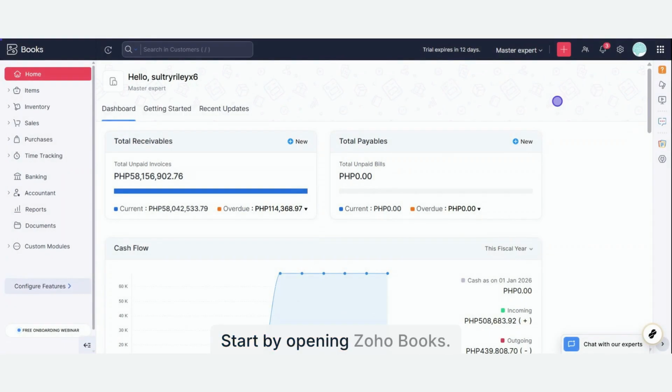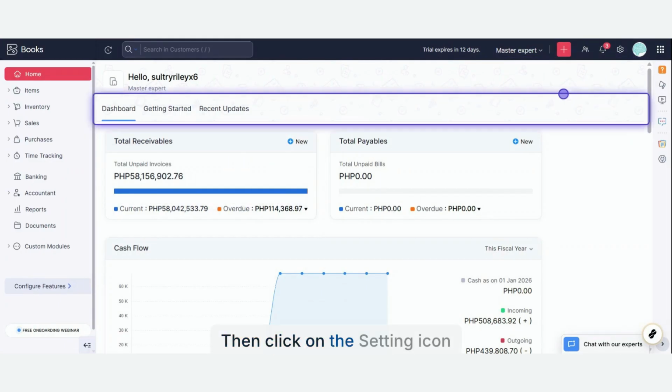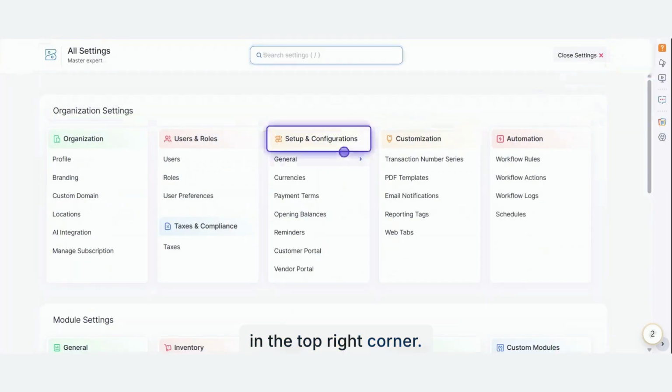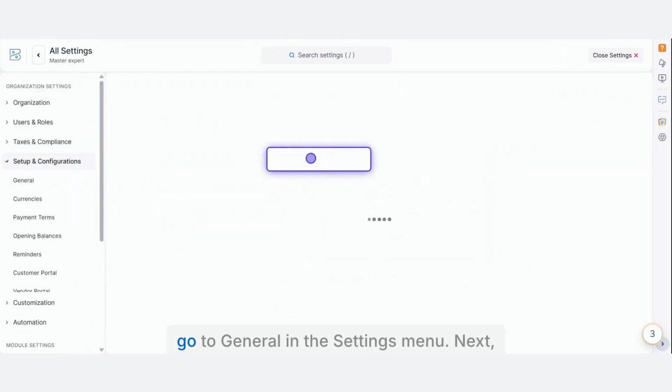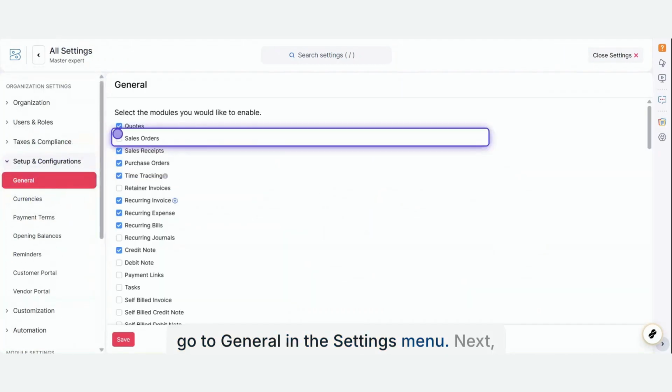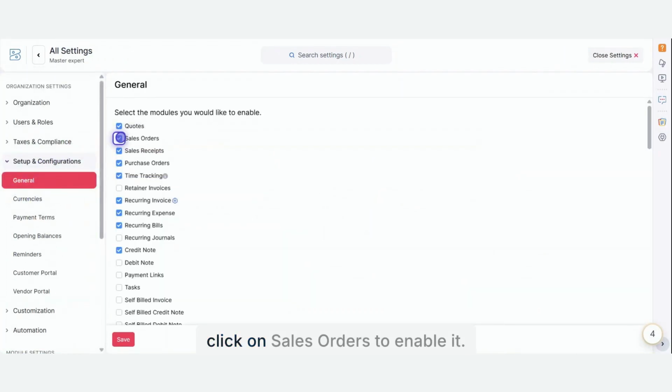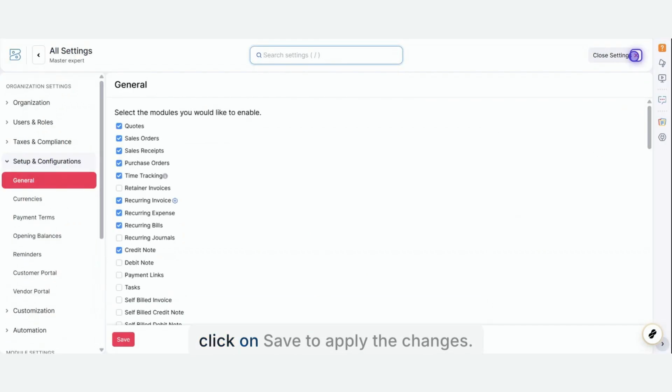Start by opening Zoho Books. Then click on the setting icon in the top right corner. Now, go to General in the Settings menu. Next, click on Sales Orders to enable it. Once you've enabled it, click on Save to apply the changes. Then, close the Settings window by clicking Close Settings.